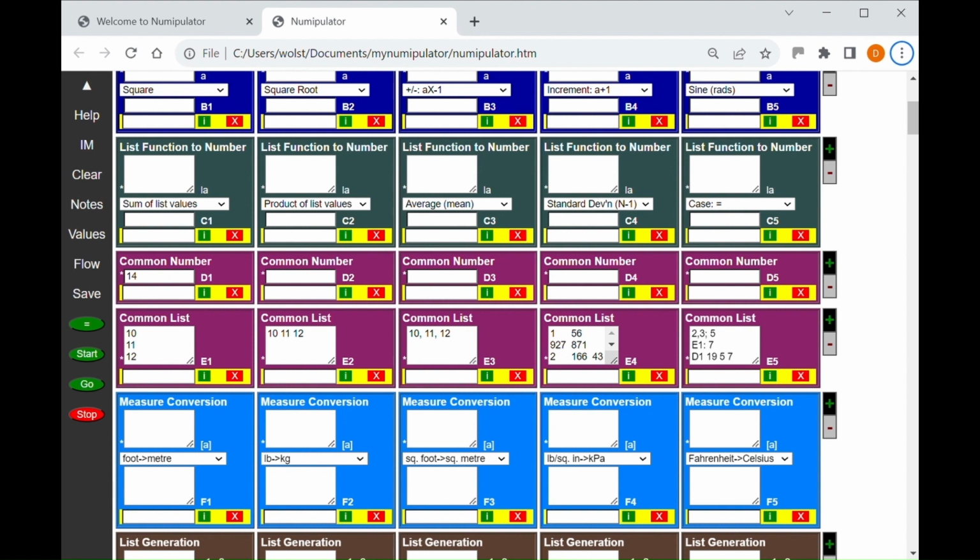But what is the value of the list that we've specified here? Well, in all cases, the value of any box that you refer to is simply inserted in its given position to produce the value of the input. So E5 here will have the value 2, 3, 5. Then E1 is 10, 11, 12. Then it will be 7. And then D1 is 14, 19, 5, 7. So that will be the value of E5.